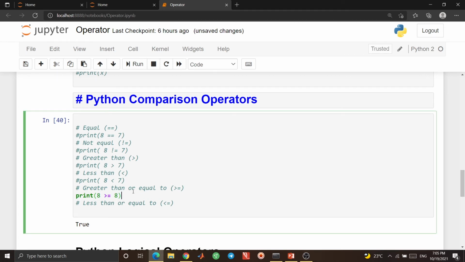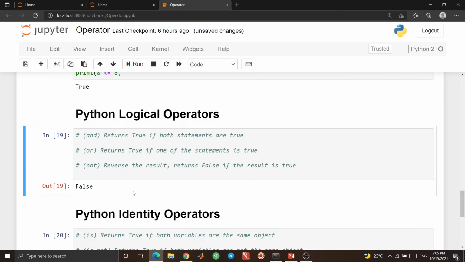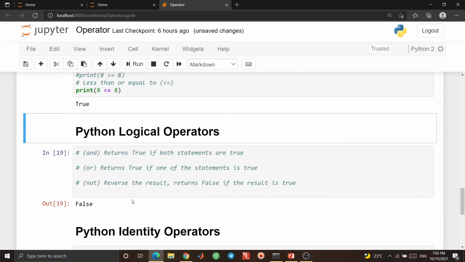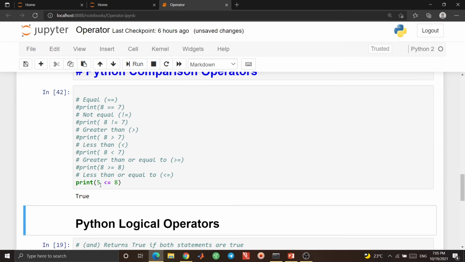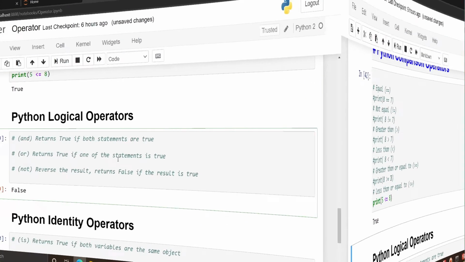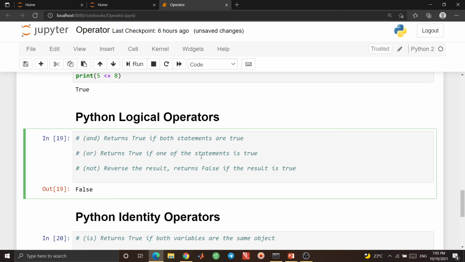And for the last one, you can also use this one. Okay, and in here it also again returns true. Let's comment this, and it returns true. And if I change it to, for example, 5, it also returns true, because in here 5 is lower than 8. Okay, the next group is Python logical operators.